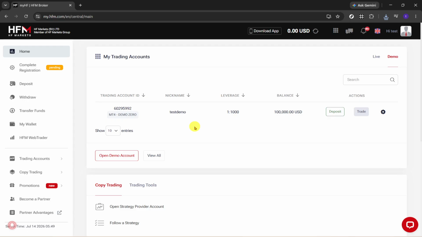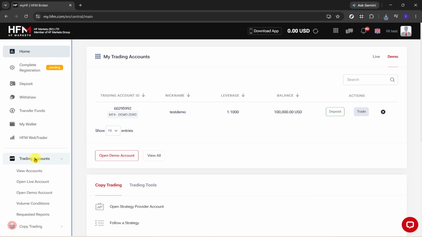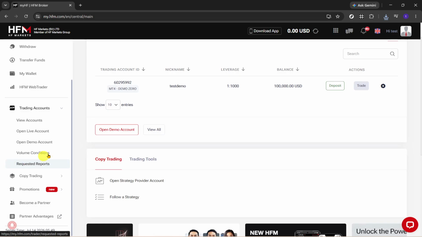To begin, go to the My HF page on HFM and sign into your account. Once you're inside the dashboard, look to the left-hand navigation menu and click on Trading Accounts. This section is where you can manage your existing accounts and create new ones. Next, click on Open Demo Account.